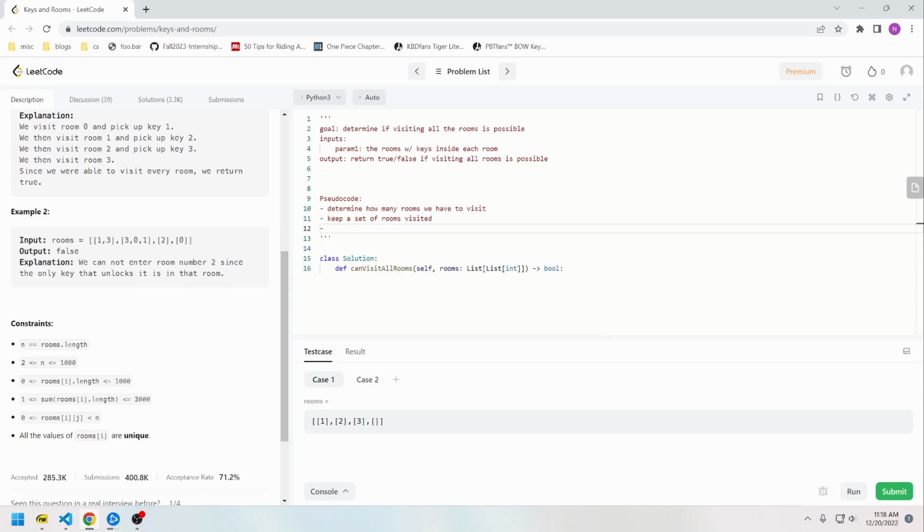Then we will DFS over, I guess we could BFS, right? BFS over, because it's essentially forming a tree, right? 0 connects to 1 and 3, 1 connects to 3, 0, 1, and 3 connects to 0. So BFS over the rooms. I guess a DFS would work, but BFS works too. All right, so we're going to BFS over the rooms, and we're going to keep a set of the rooms visited.